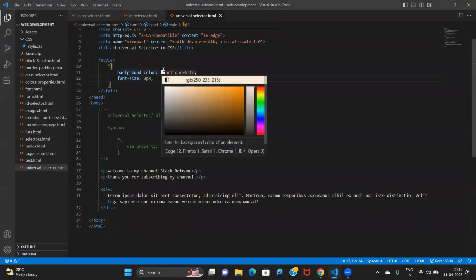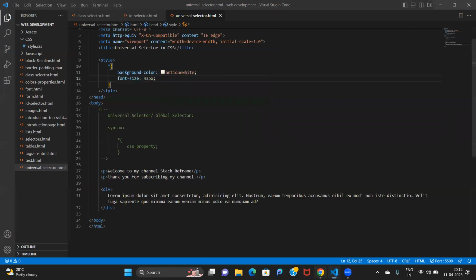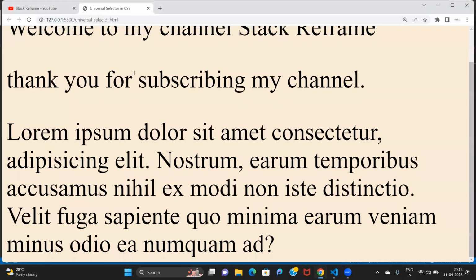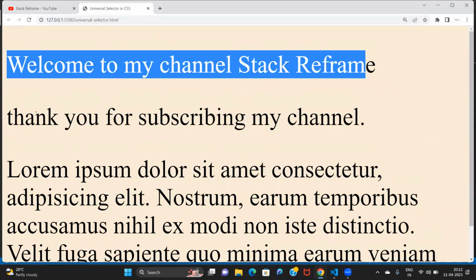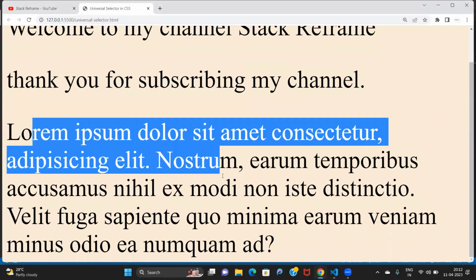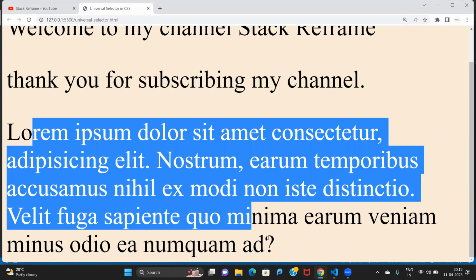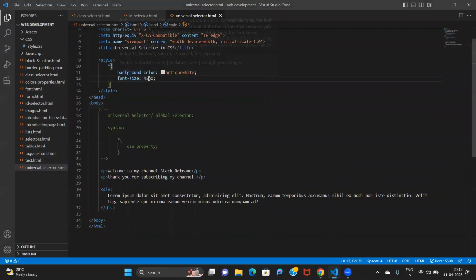So I'll increase this to 43 maybe. Now you see how it is looking. The complete content that is written here inside this p tag and div tag, you see the 43 pixels font size is applicable to the complete web page. Okay, so this is a very important selector, where whatever CSS property you want to pass to the complete web page, you are going to use the universal selector. Okay, I'll give some more examples here.